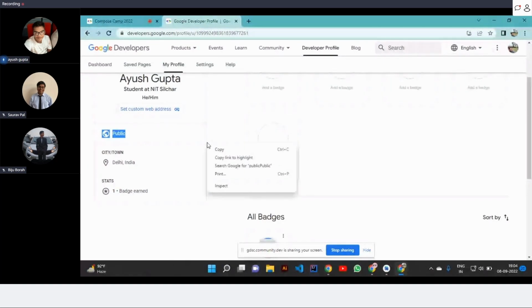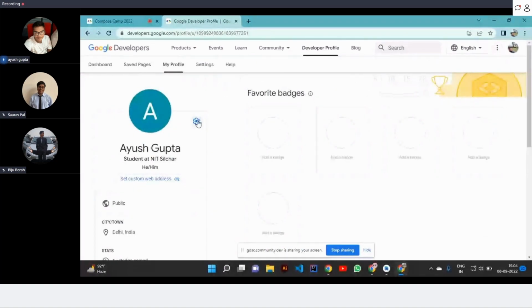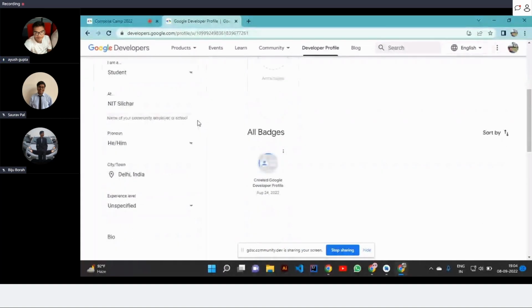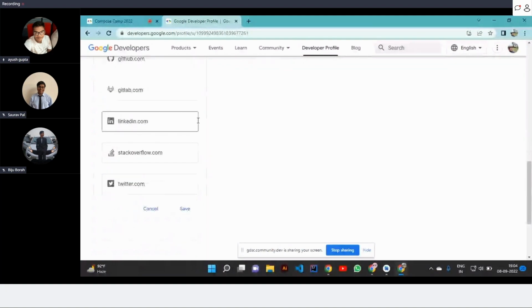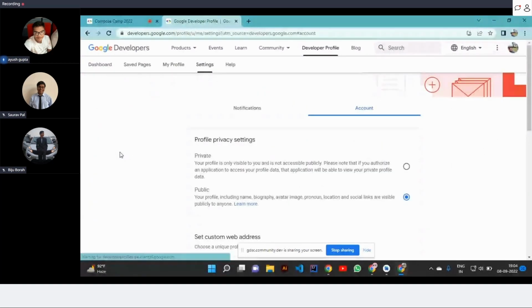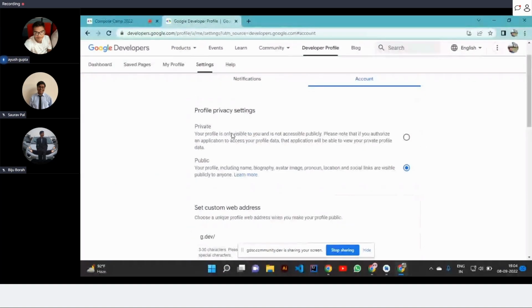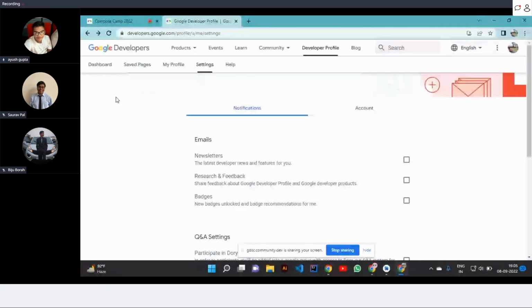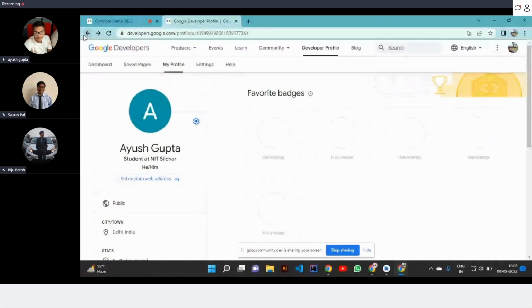Make sure that if it is not public, you go to the settings here, and it is there. Public, right? Change the settings here. Initially everyone's profile is private by default, so you just need to go there and make it public so that we can see all your progress, right? I think it's visible, I think it's clear, right? So these are all the badges you are going to earn.